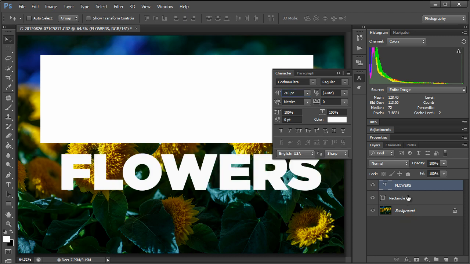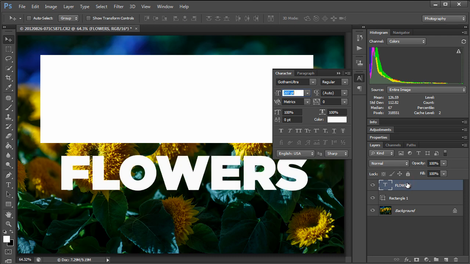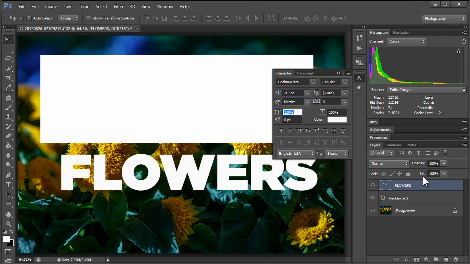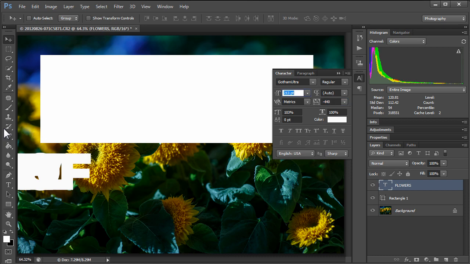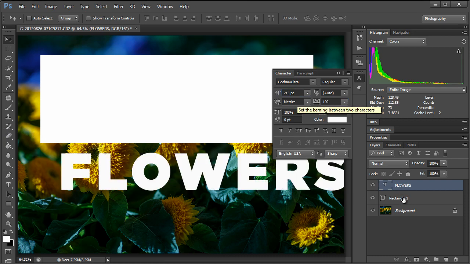With our text layer selected, we can increase or decrease the size of the font. We can change the offset. We can stretch it up or down. We can squish it together or spread it apart. Let's get it back to the default here.